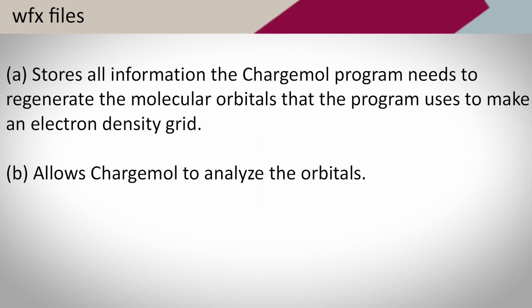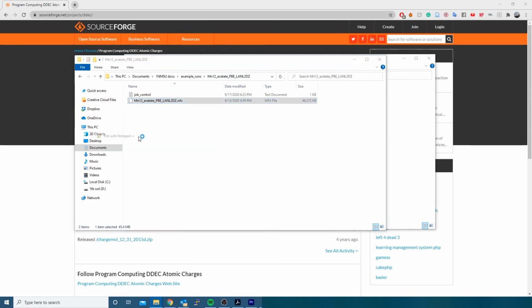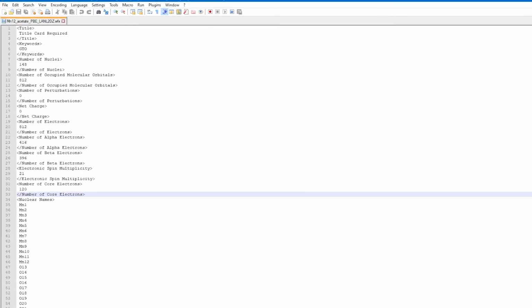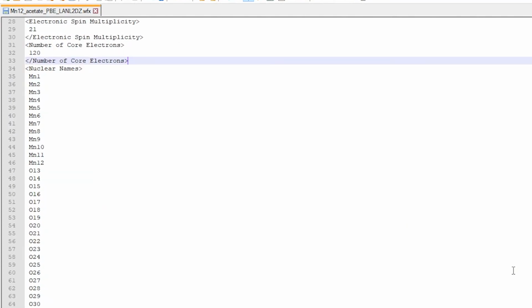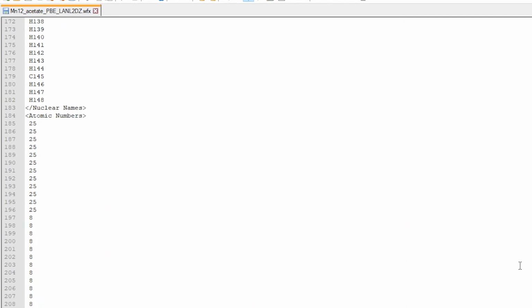Essentially, the WFX files store all the information the ChargeMol program needs to regenerate the molecular orbitals the program uses to make an electron density grid, and it allows ChargeMol to analyze the orbitals. The WFX file can be opened in a text editor, and it contains the Gaussian basis set specifications, nuclear positions, system or unit cell net charge, basis set coefficients for natural orbitals, and natural orbital occupancy.